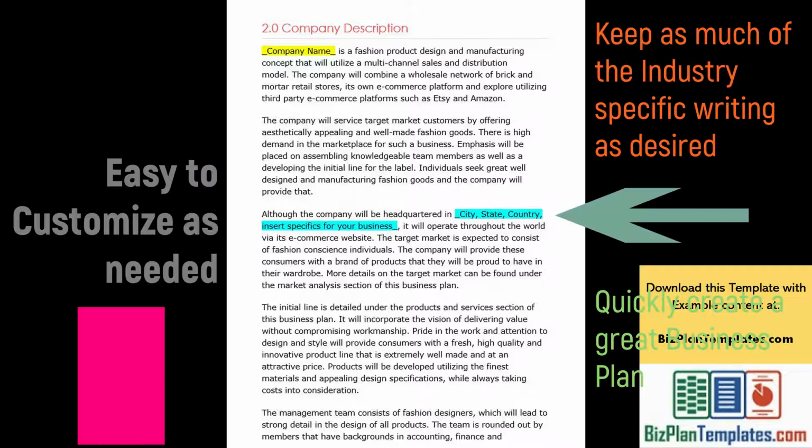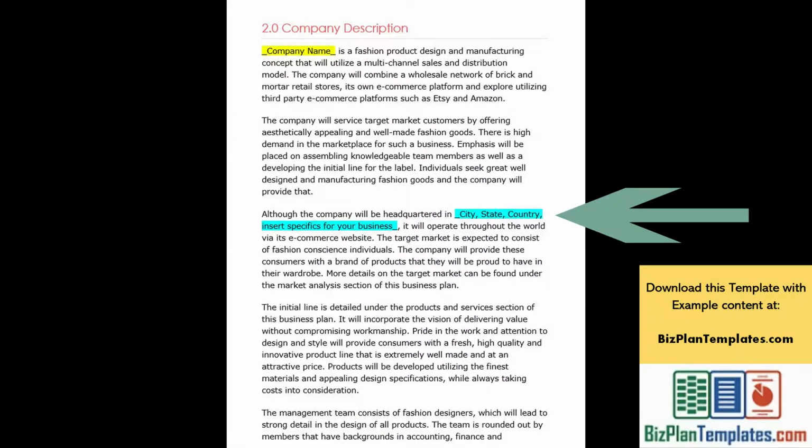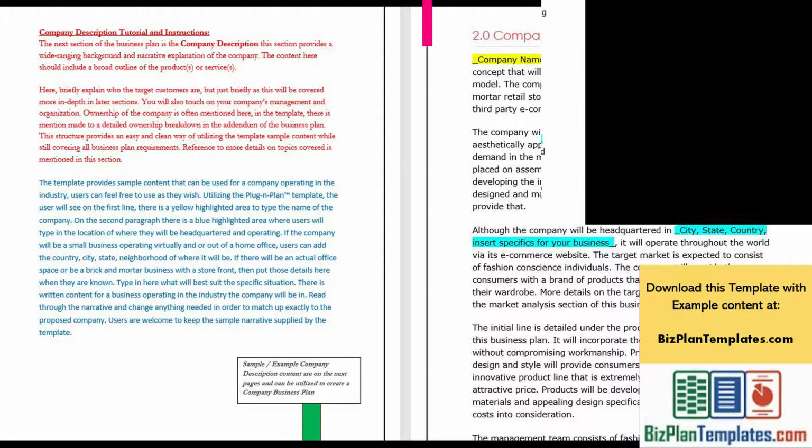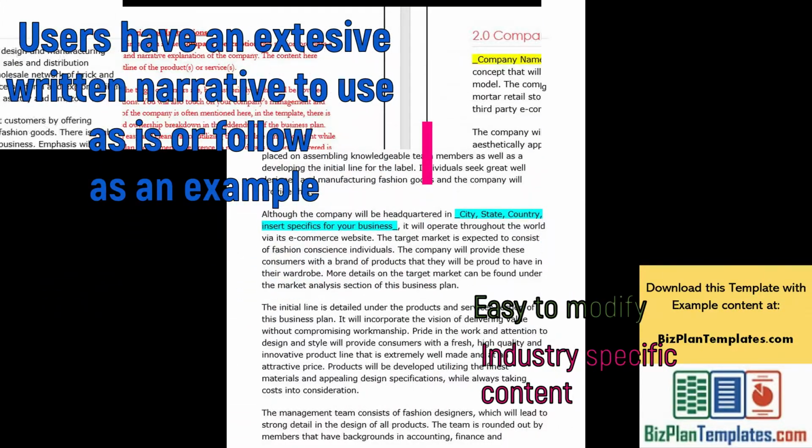There is written content for a business operating in the industry the company will be in. Read through the narrative and change anything needed in order to match up exactly to the proposed company. Users are welcome to keep the sample narrative supplied by the template.